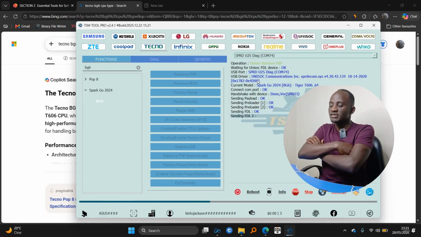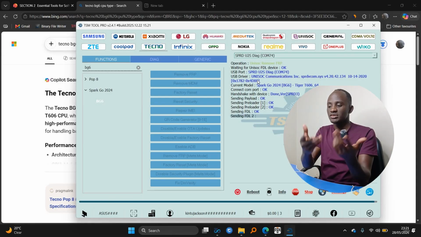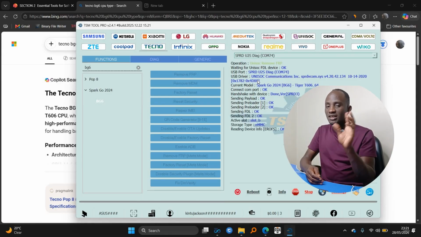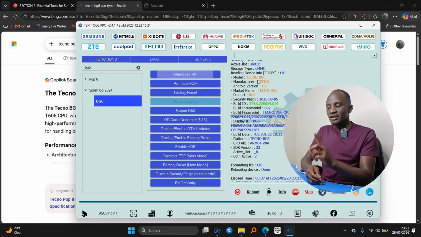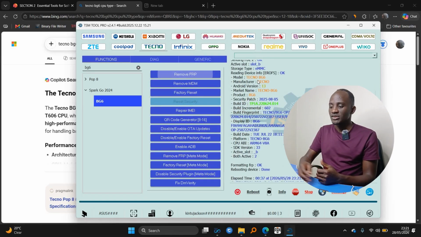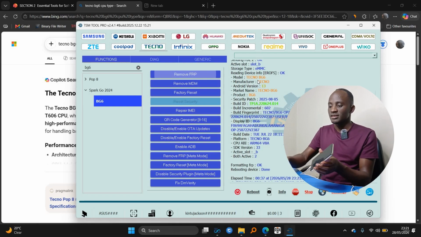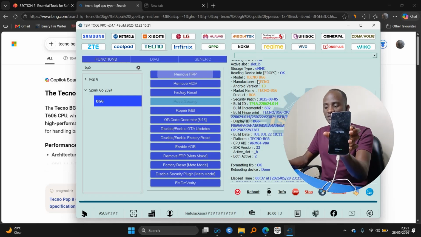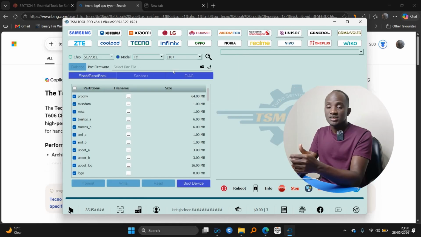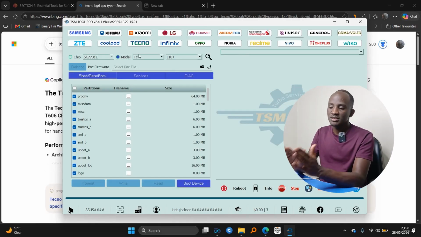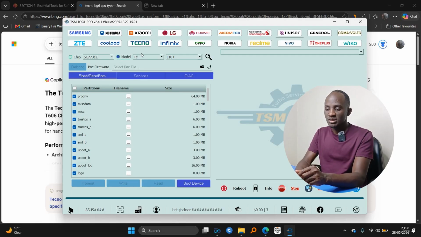So just give it a while. I want to show you two different approaches. One, we selected the model. The other one, I want us to select the CPU. You can see the task is done and the phone is rebooting. So same thing, different way. If you want, you can as well select by the model of the phone. So you come here, go to model here and select.